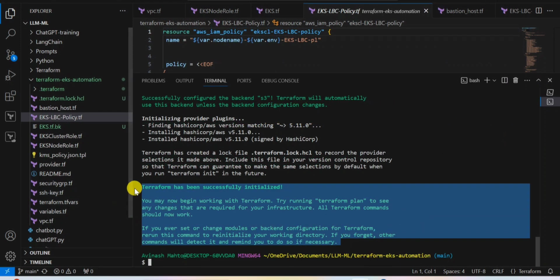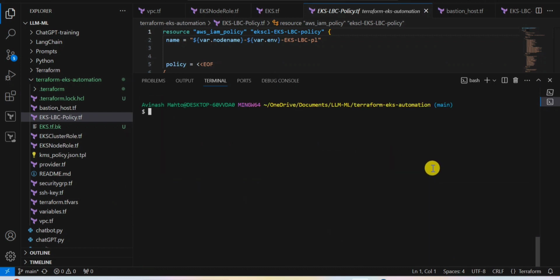Terraform is successfully initialized now. Now we are going to run terraform plan, and we are going to see what resources are going to be created. So I'm running the terraform plan command now.